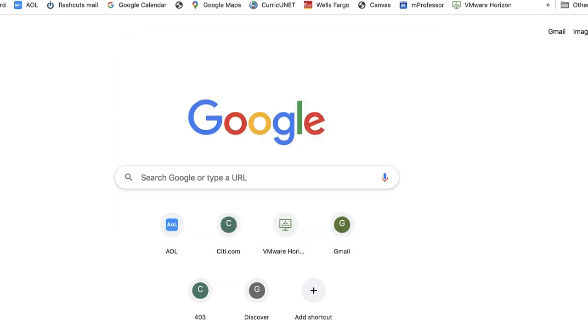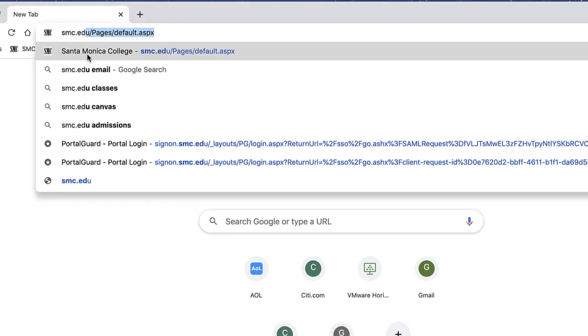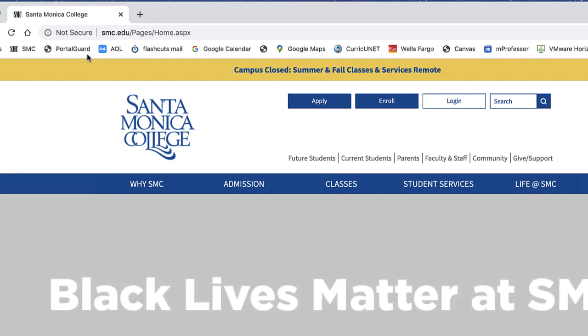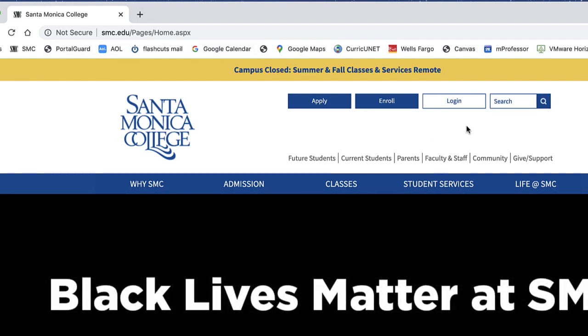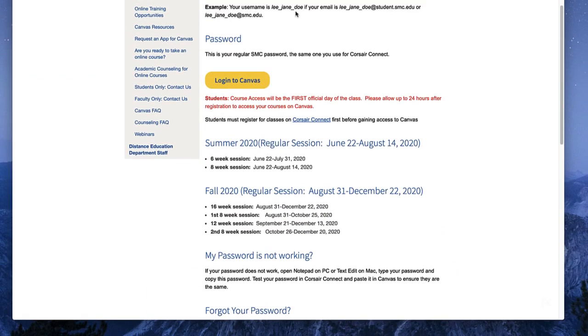Okay. Now I'm going to just type in smc.edu, hit enter, and that gets me to the Santa Monica College basic login page. Under login here, I'm going to log into Canvas, and then this page will tell you how to do it. It says use your email name without the @student.smc.edu. Do not use your ID number, and the password is the same one you use for Corsair Connect.